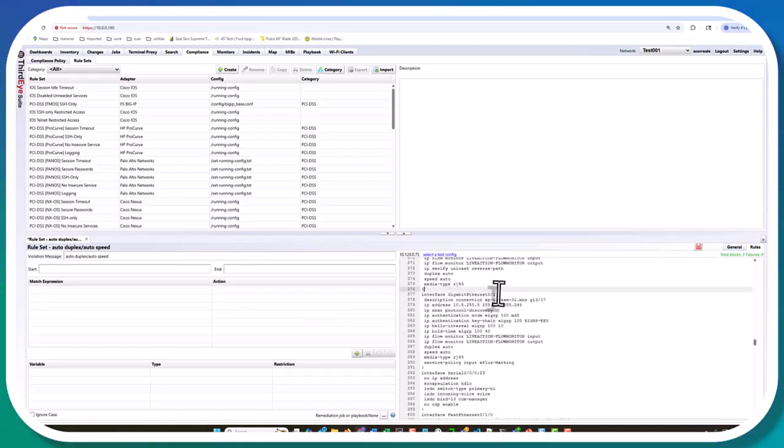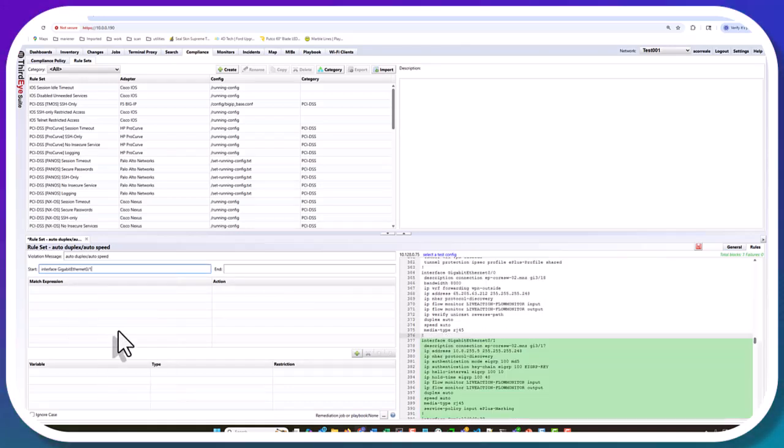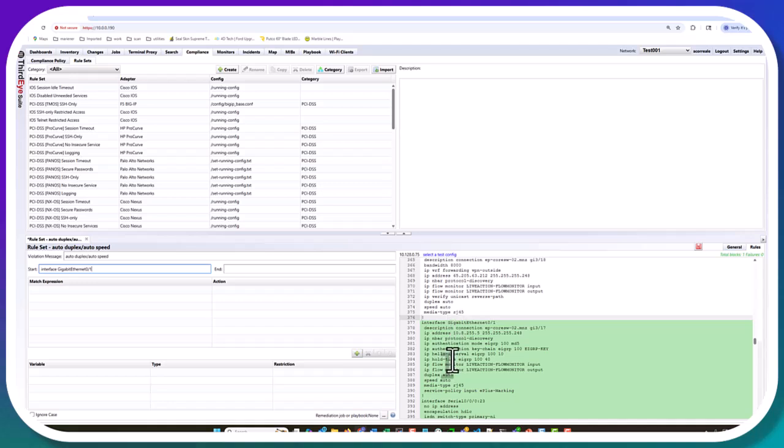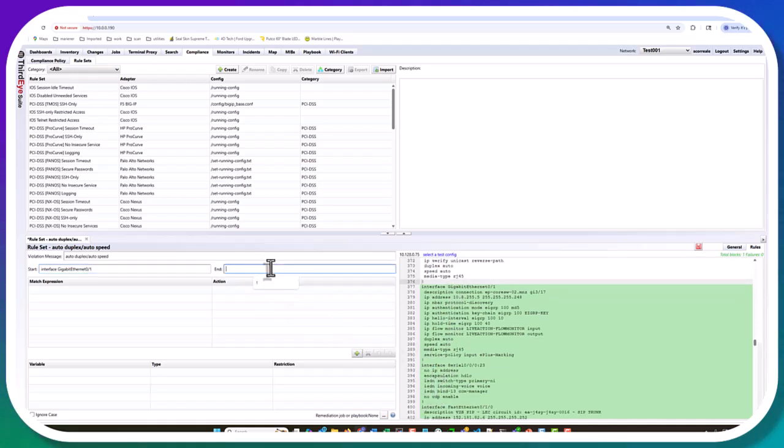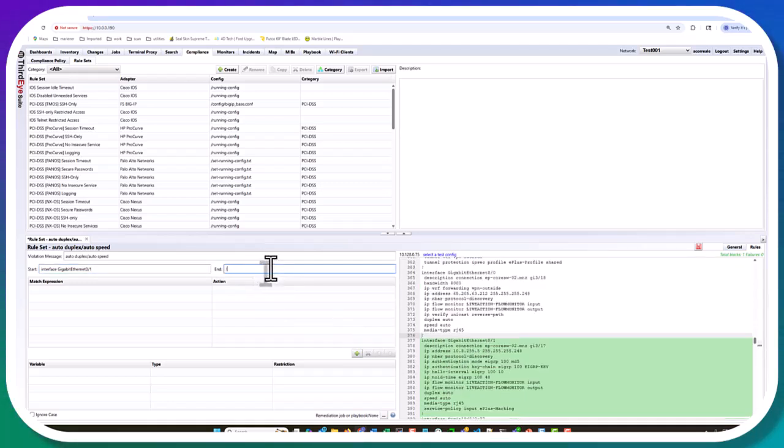So if I take this and I click on my interface, gigabit, copy, paste that in there. And at the end, you'll see there's an exclamation point. So I'll put an exclamation point in there.